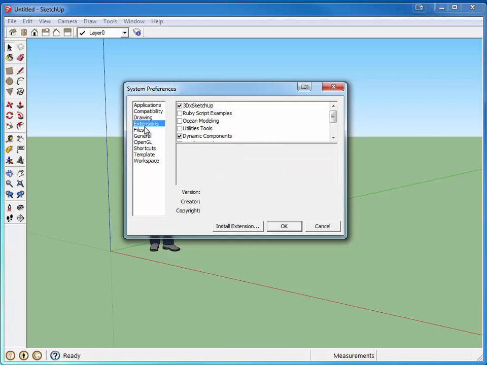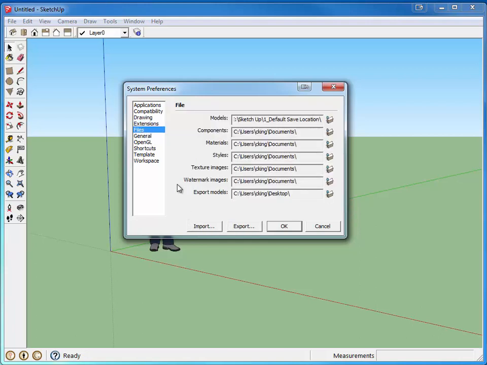File extensions are okay, and now our File tab. This is probably the most important one we do. In this menu, what we're going to do is we're going to configure SketchUp to automatically save any file that you create into one folder.